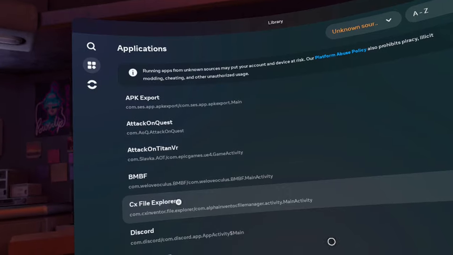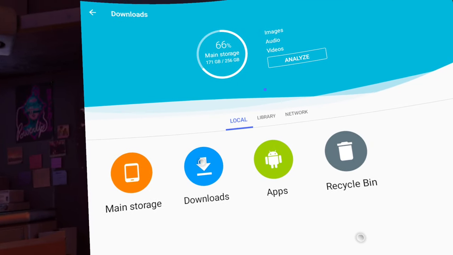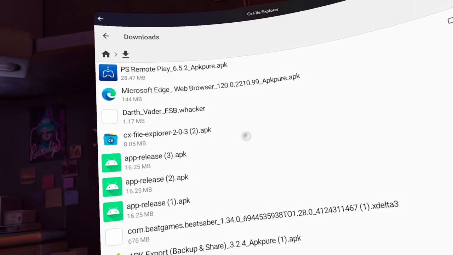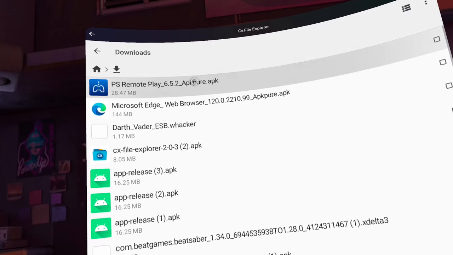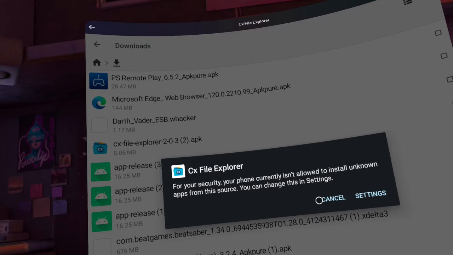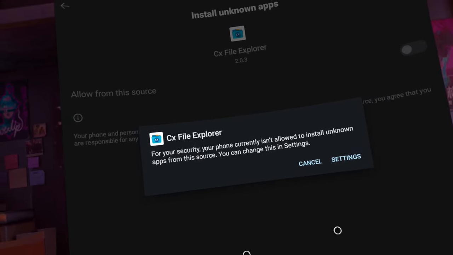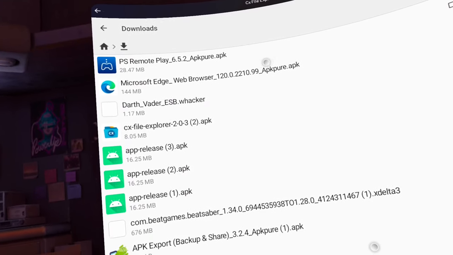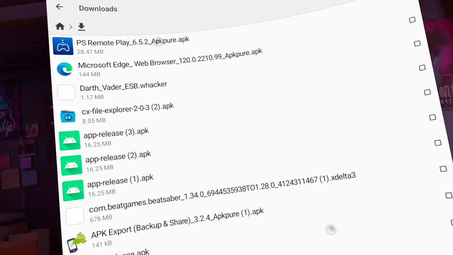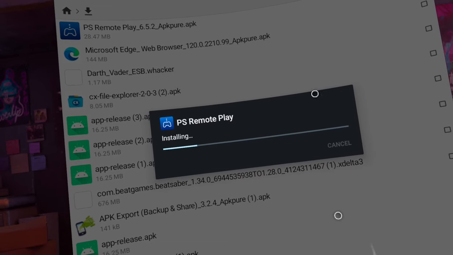I'm just going to expand the window so it's a little bit bigger for you guys to see. Click on Downloads. Click on PS Remote Play, apkpeer.apk. You might get a prompt. Just click on Settings. Do not click Settings again. Wait for the secondary window to appear. Click that background window. Click on the toggle and click the bottom back arrow. Click on PS Remote Play again and click Install. We're not going to open it at this time.